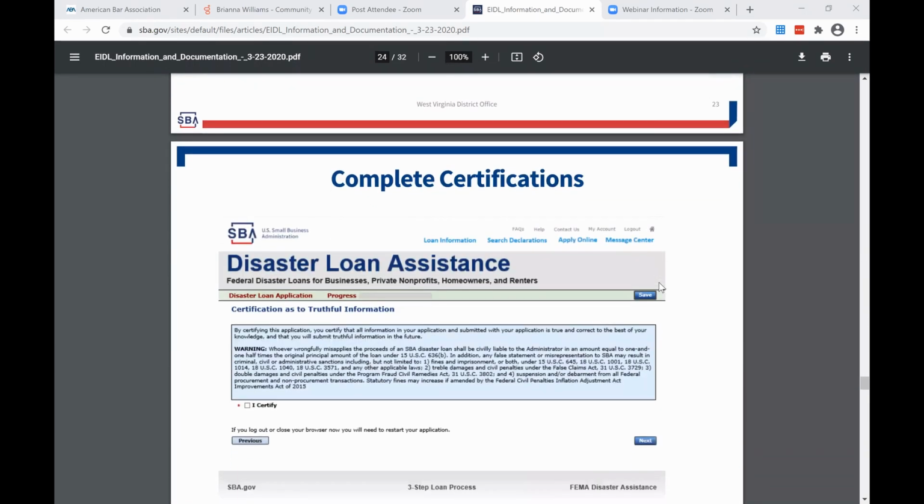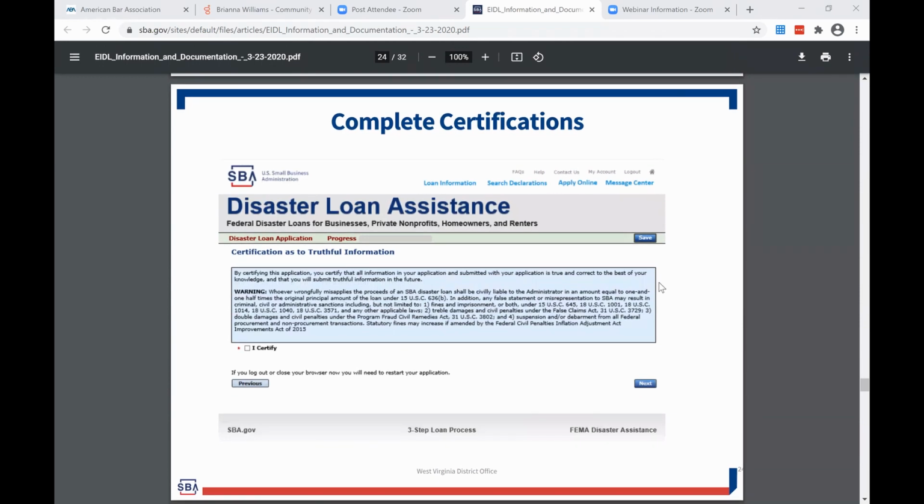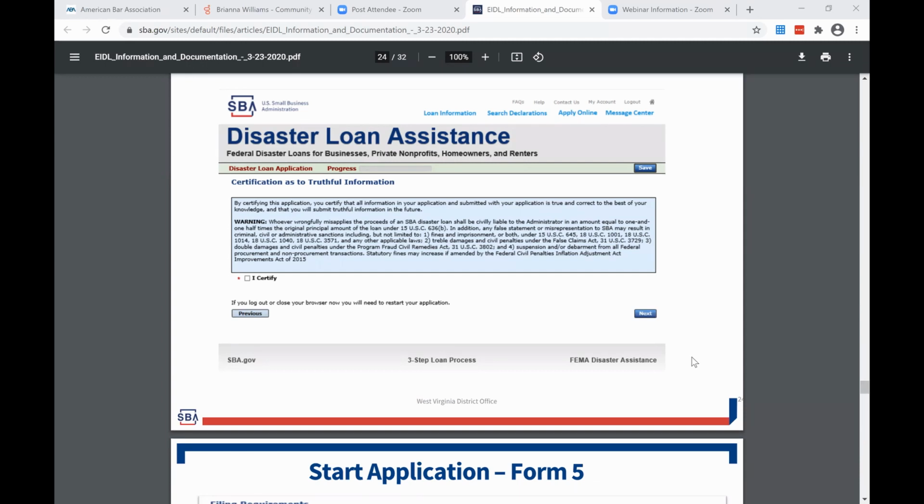So then the borrower or the disaster survivor will basically sign a certification as to truthful information, stating that all the information that they're providing in this application, as it is a loan application, is true. And none of it is meant to be a false statement or misrepresentation to the Small Business Administration. And then ultimately it lists the consequences of providing false or misrepresenting information to the government, such as treble damages, civil penalties, criminal penalties as well. So they'll be asked to certify and then move to the next slide.